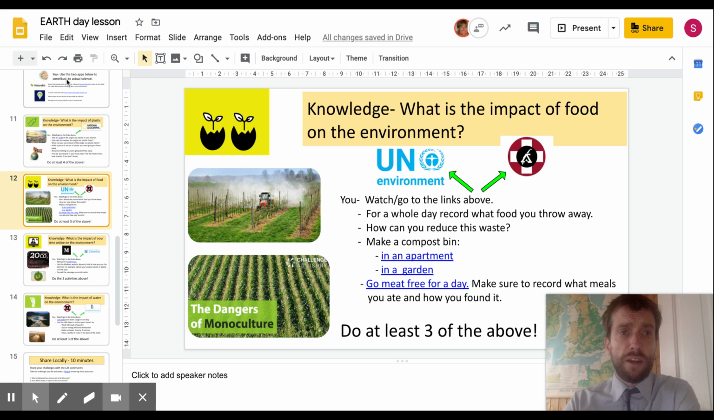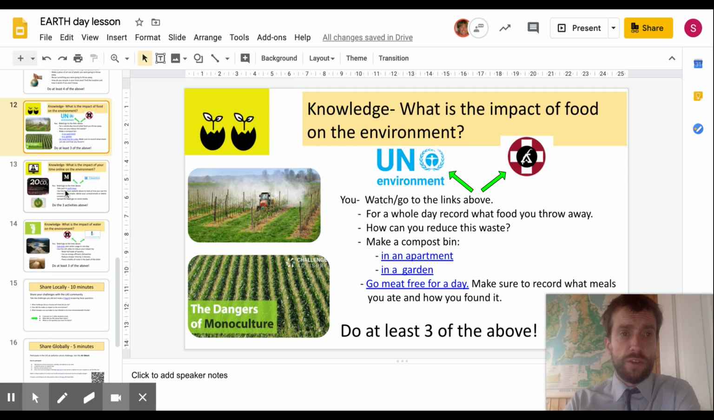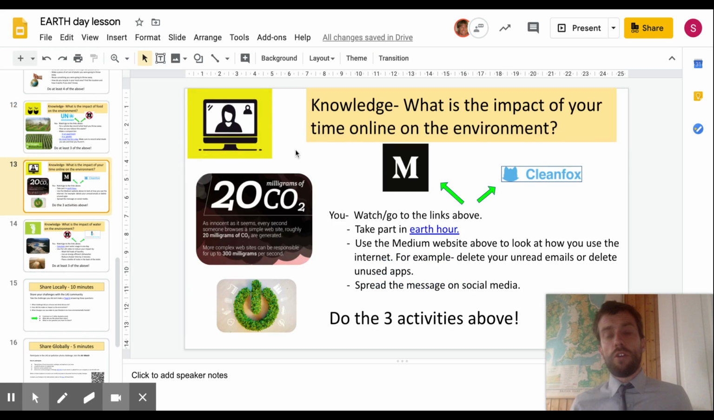You have to do the Unnaturalist, 1 of these, and then you need to choose 1 of the other 2. So it could be online impact. Now this is one that lots of people don't think about. Every time you send an email, there is an environmental impact. It is fairly impressively big, the internet's carbon footprint. These 2 websites here really go into the science of how that impact happens.